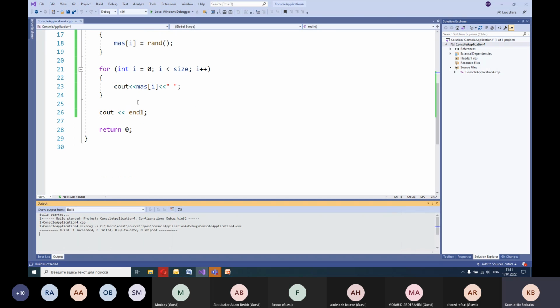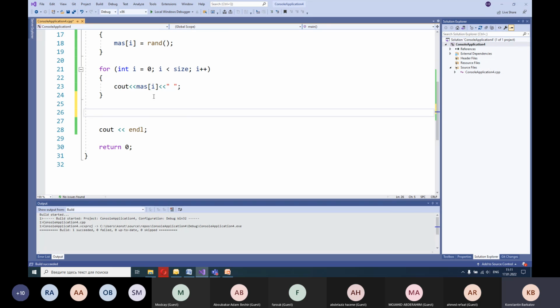Okay, let's write one more loop to select the largest number. How to do it? Of course, I think you solved this task in practice. What should I write here to find the largest number?